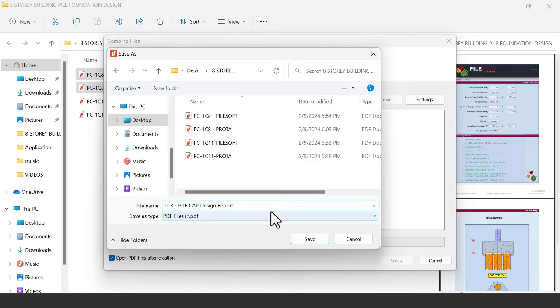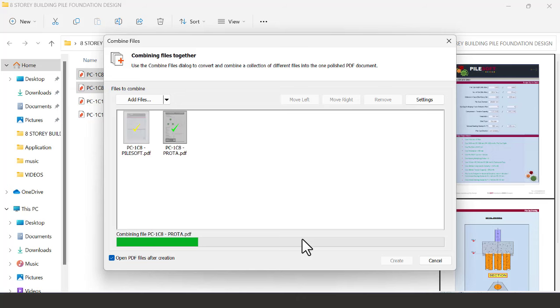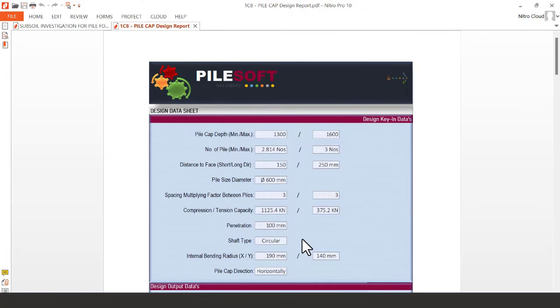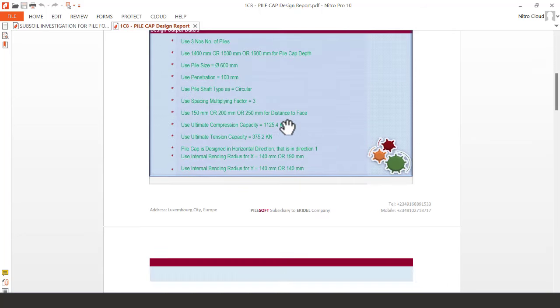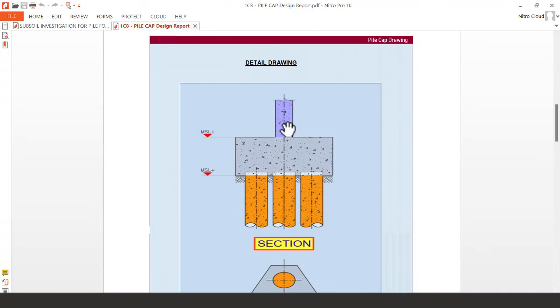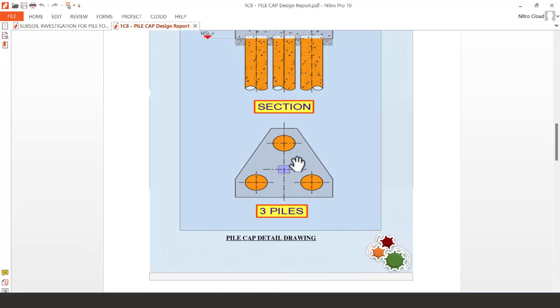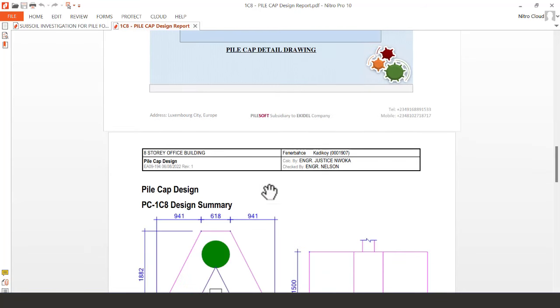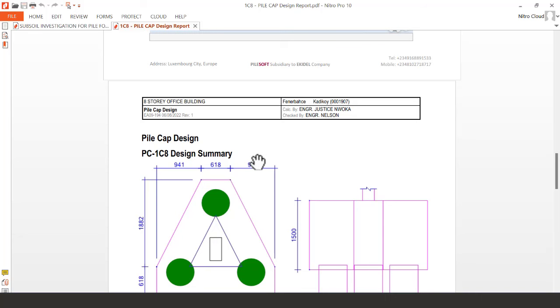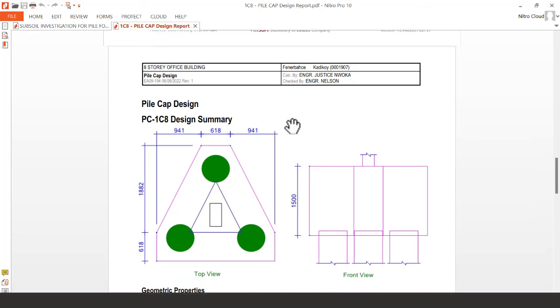So this is now the final design report for this column. Okay, column 8 PileSOFT design report, and now come and save. By saving, it will combine the two reports together, which gives you the accurate reports for your pile. If you go and look now, you can see that the two reports have been combined together. You can see the PileSOFT drawing that came from PileSOFT, followed by the one from Protastructure. Okay, so this is how it is done.